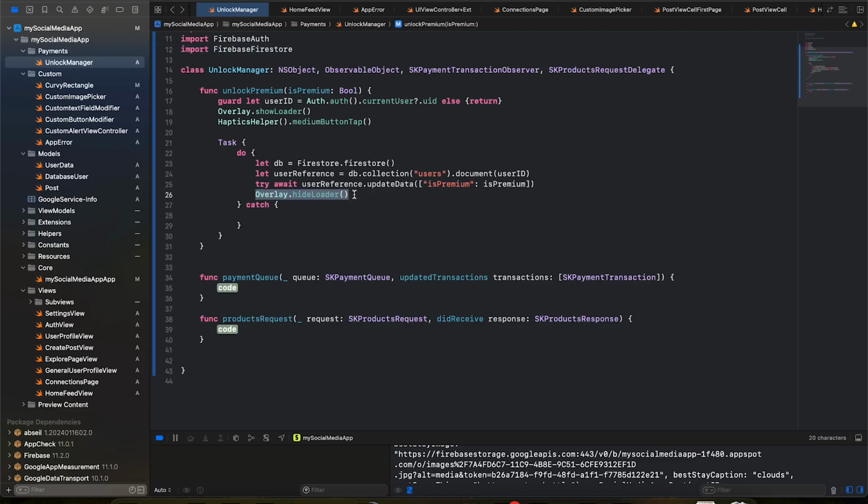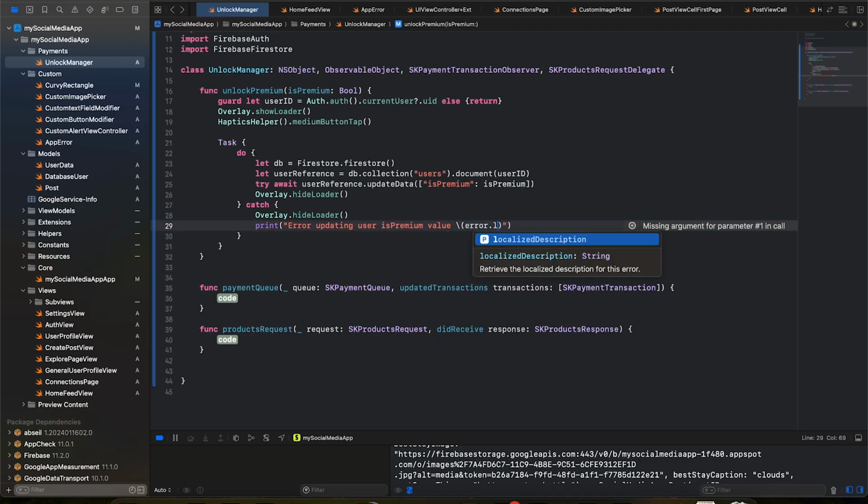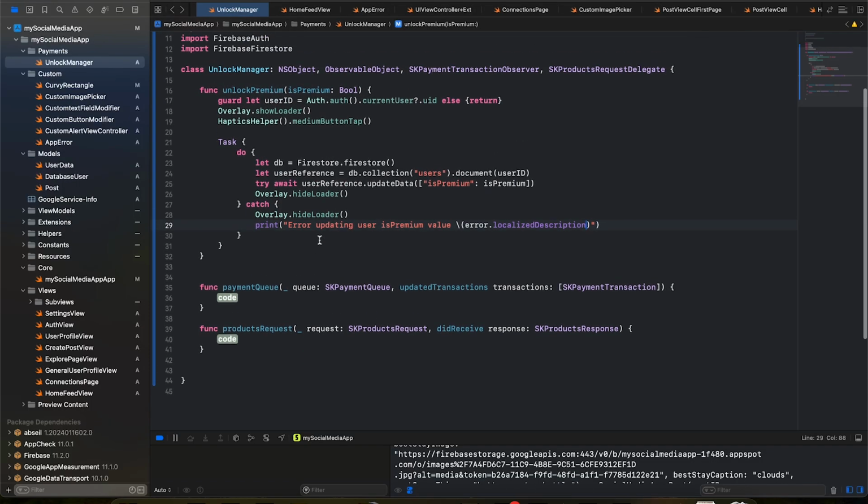Now what we can do is copy this overlay here as well, and print out the statement in case it fails, which would be error updating user is premium value. Don't worry about the fact that we would show the user some alert in case their purchase succeeded or not. That would be handled by StoreKit, so we can just write a print statement here. So this function is completed.